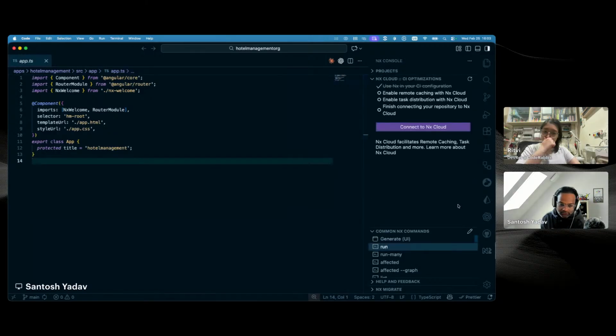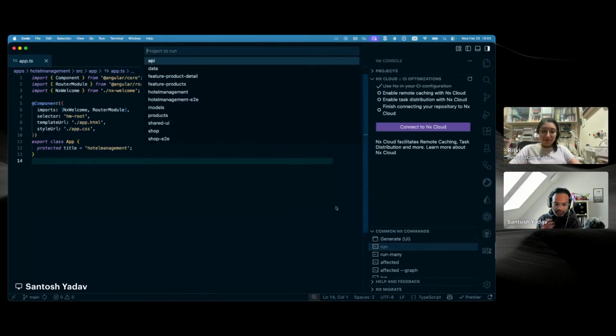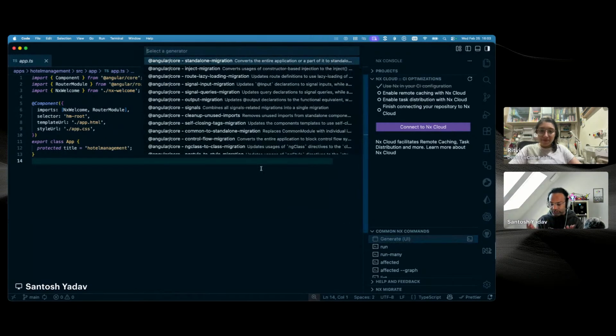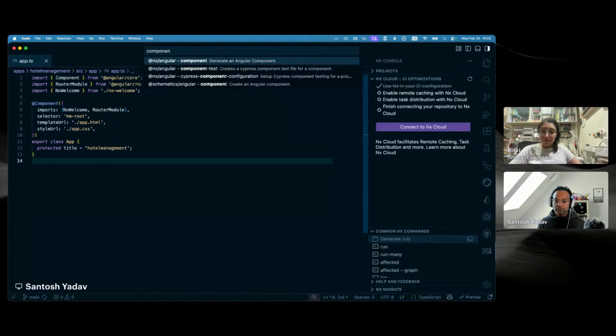And to do that, let's go ahead and create a new component. I'll just say generate, and what I want to generate is a component. Here you can see, when I typed component, we see Angular component. The first one says NX Angular component, generate an Angular component. And this is actually schematics Angular, which is inside Angular's own code base. Generally, when you are using Angular CLI, you are using this one, and we will be using the NX Angular one because it comes with some defaults.